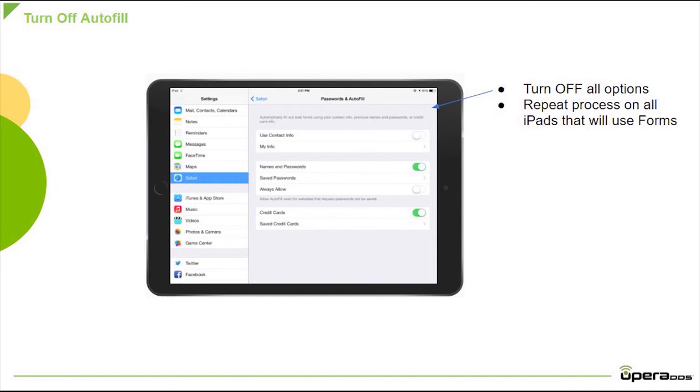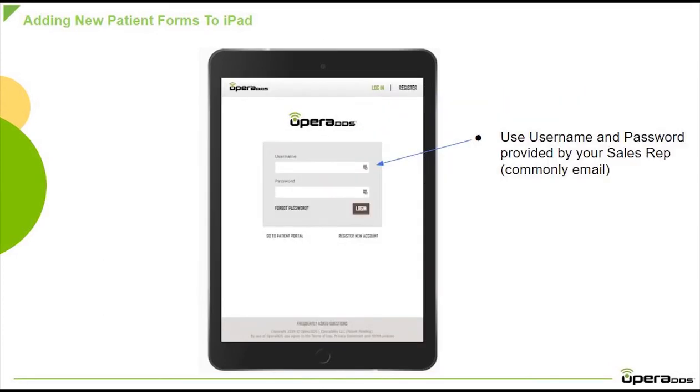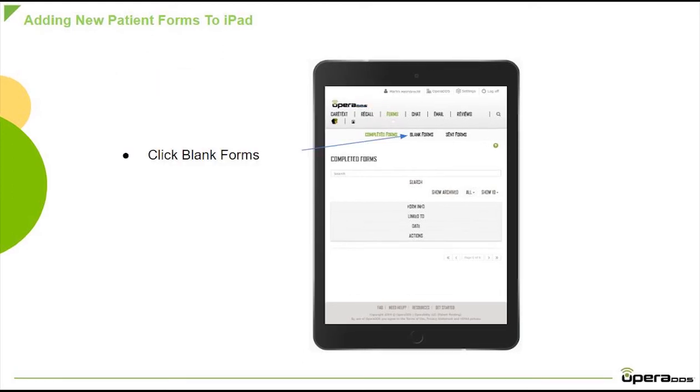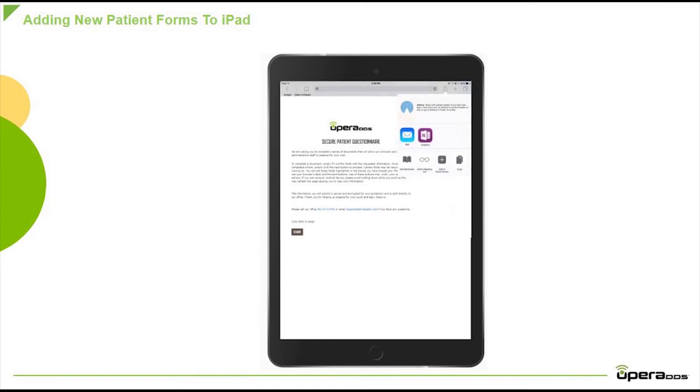Let's begin adding forms to your iPad with your new patient packet. Click Safari. Visit OperaDDS.com. Click Login. Log in using the credentials given to you by your sales rep. Click the Forms tab. Click Blank Forms. Click New Patient Forms and they will open. Upon opening, you will see your new patient forms packet.